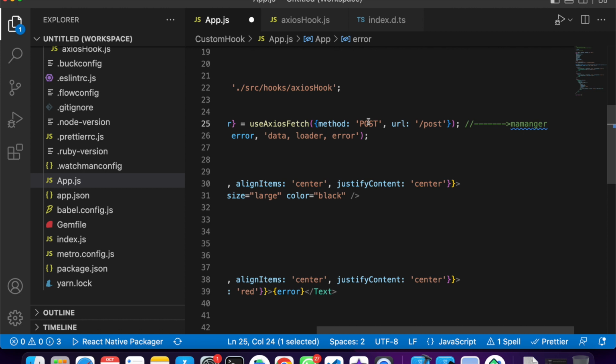Clear? So this is all about how we can create a custom hook which we can use in multiple pages. Clear? Now we can jump into the next slide.